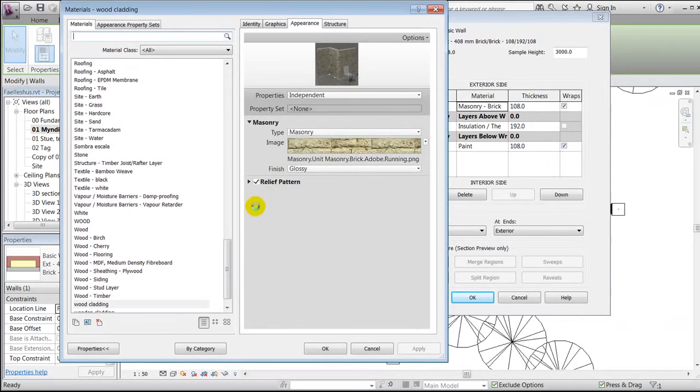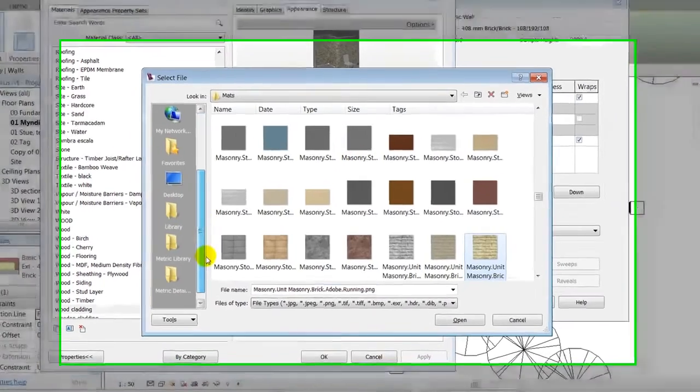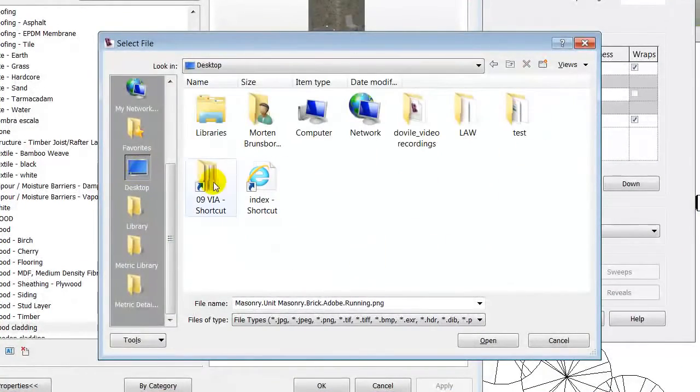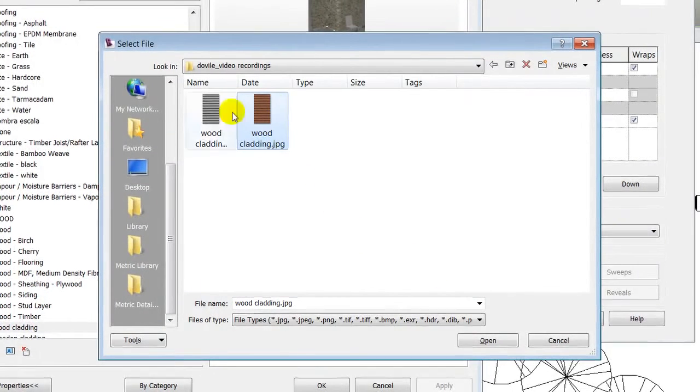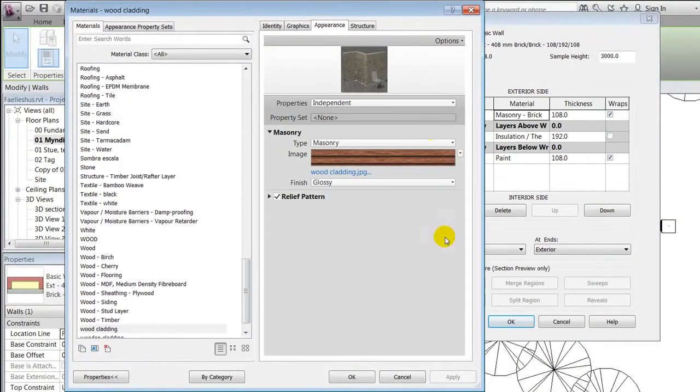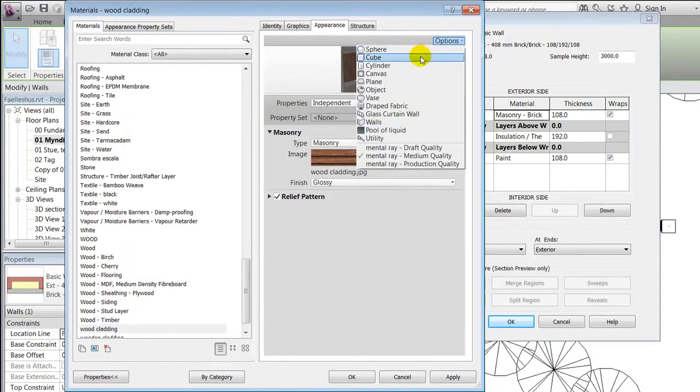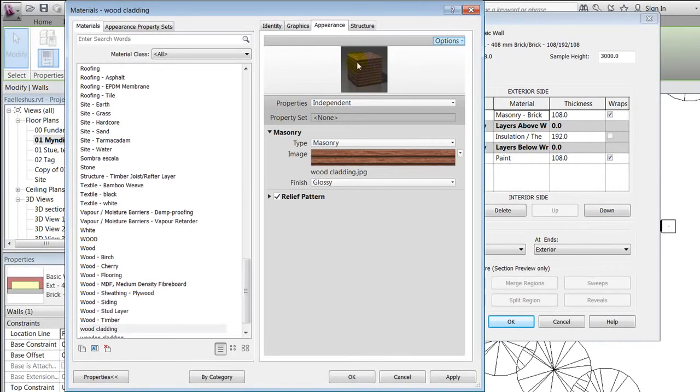Press OK. So now you can see that we have the new wood cladding material over here, but still we have the brick wall appearance over there. What you need to do is change the picture from bricks to wood, and you find that picture in the folder wherever you saved it. Here you can see wood cladding. Just open it, and you can see that the appearance of the material has been updated, and we have wooden cladding right away.